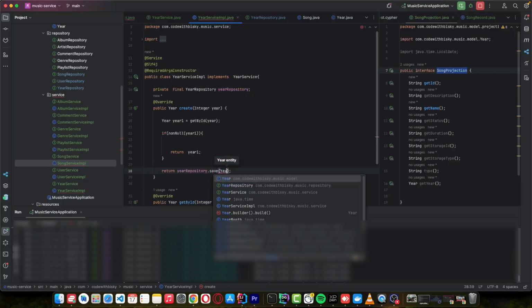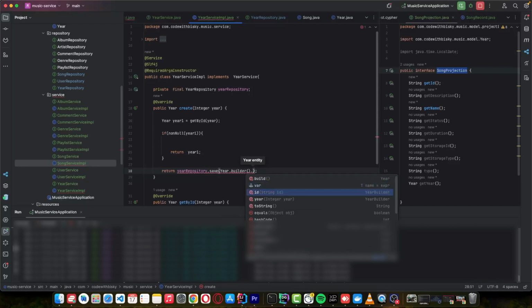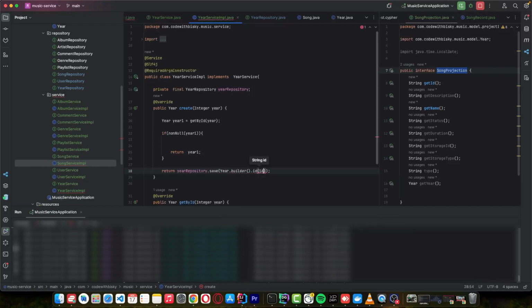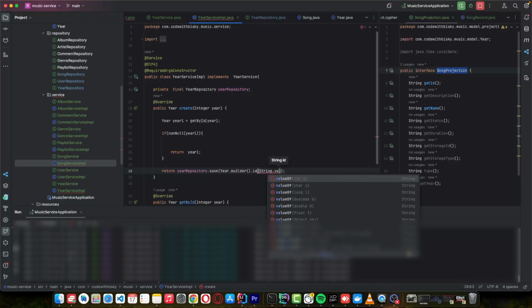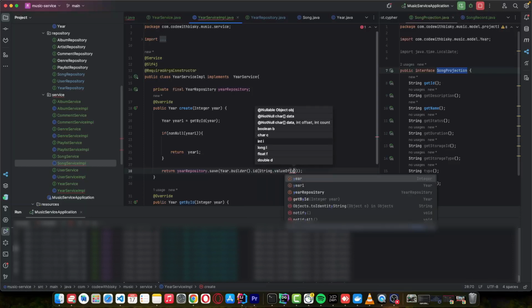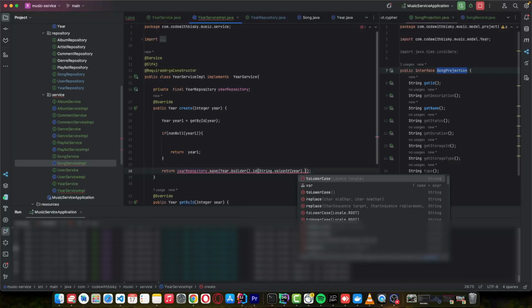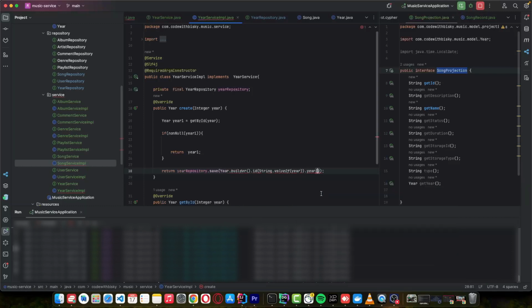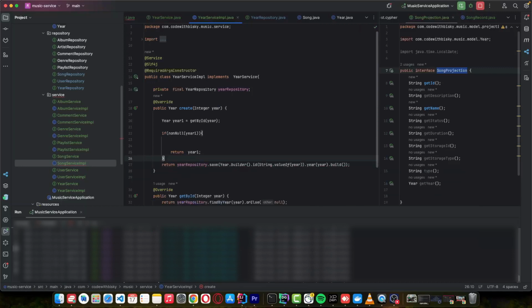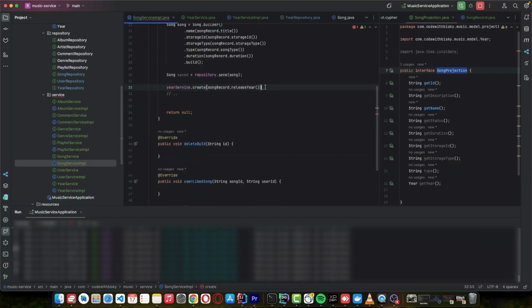I'll just say year dot builder, id, I'll just say string value of year. Year is supposed to be the year also that we passed, dot build. So it will save and get a new ID here. So this one we just save a year.